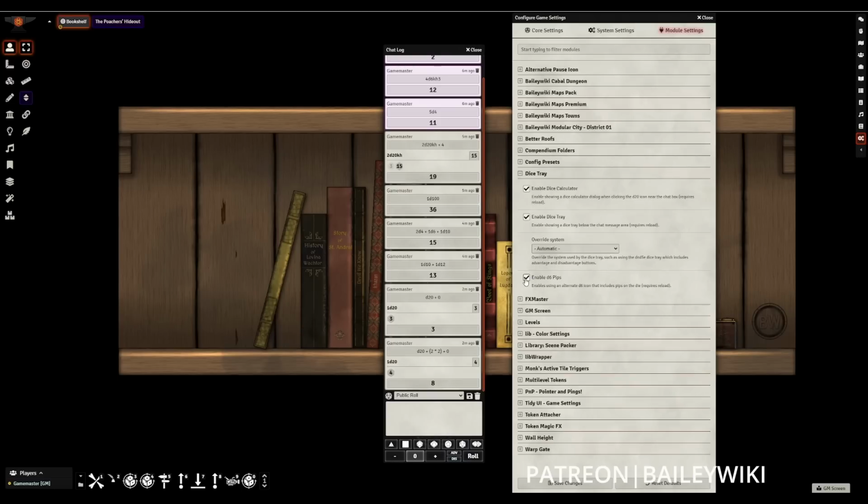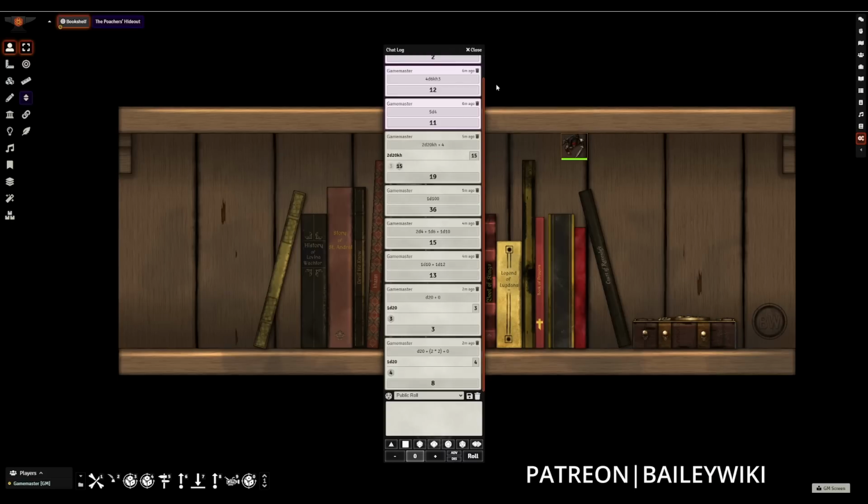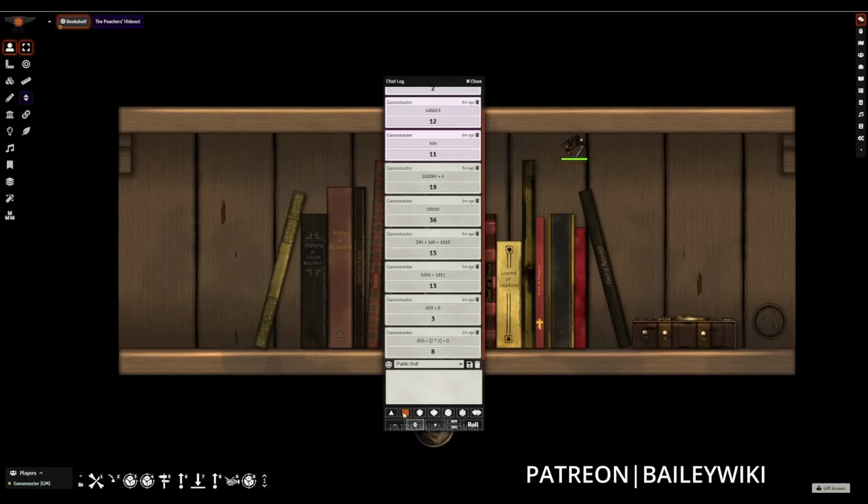And finally, there is a cosmetic option to enable pips on the D6 for visual clarity, and that's purely a personal aesthetic choice. So see that it's got 6 pips on it, and this requires a refresh.